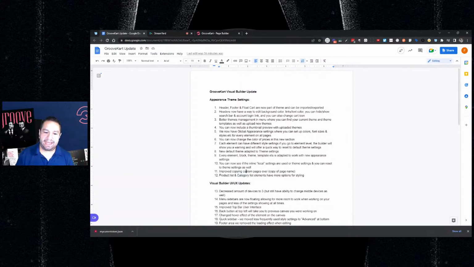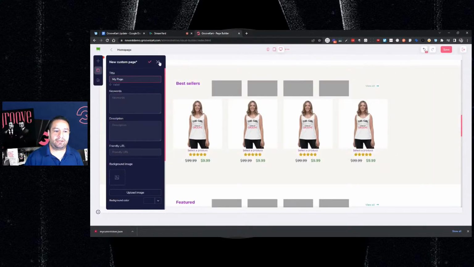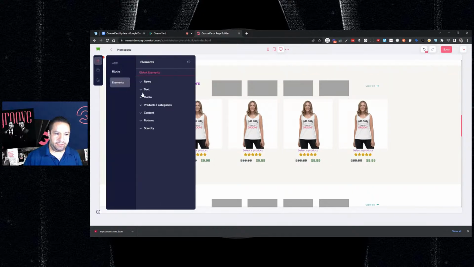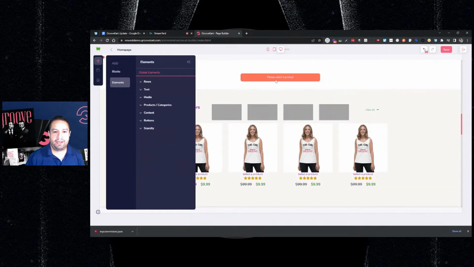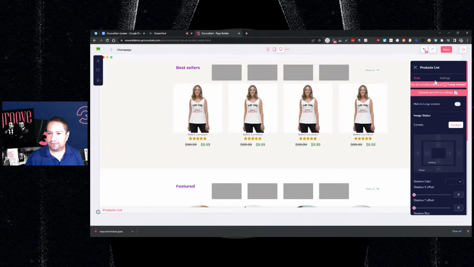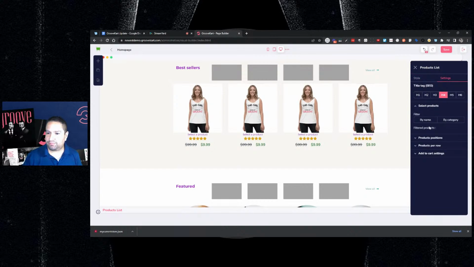The product list and category list elements have more options for styling. So if I wanted to include this element, let me go add a new element, and let's just say we're going to add a product list up here to the top. You can now click on here to select a product. You click on these 3 dots, and here I could select those products, right?